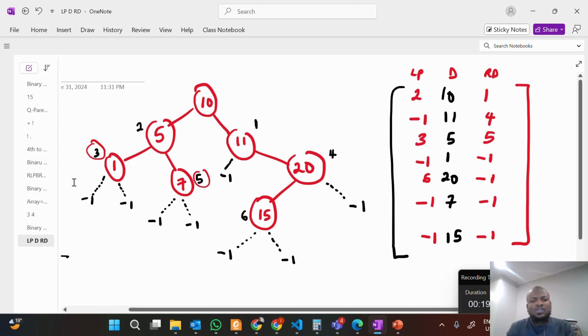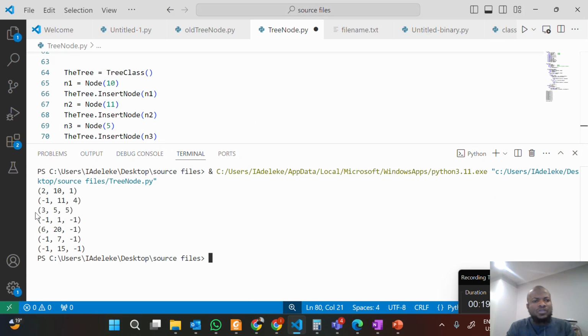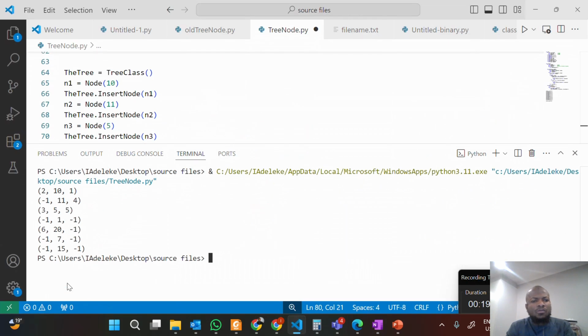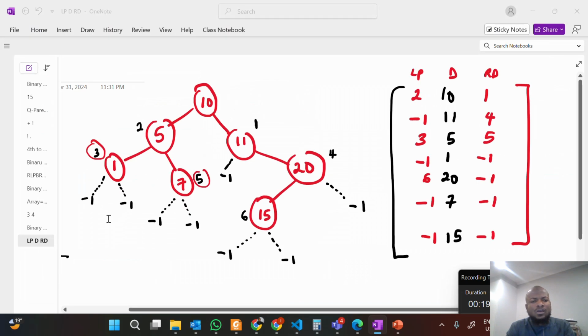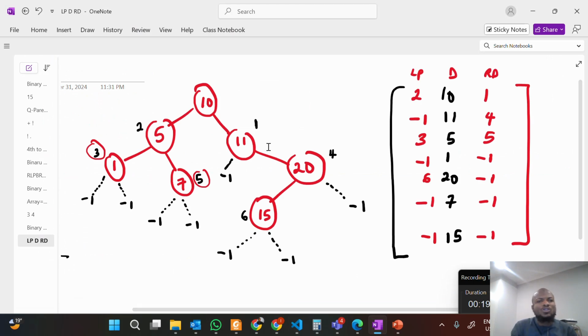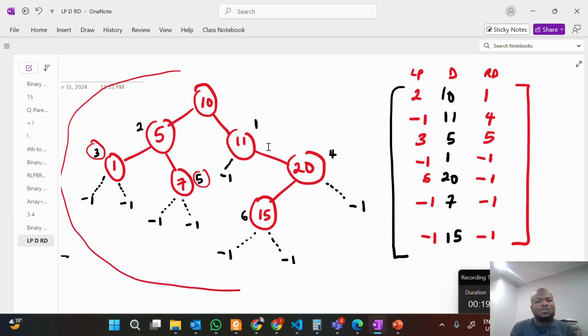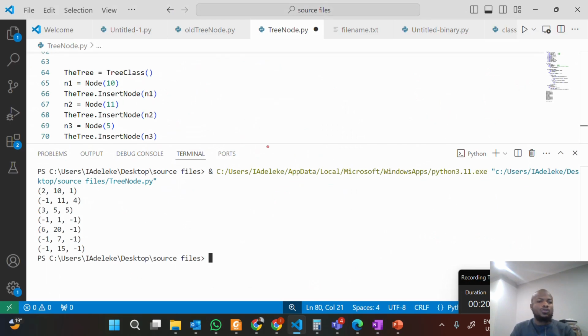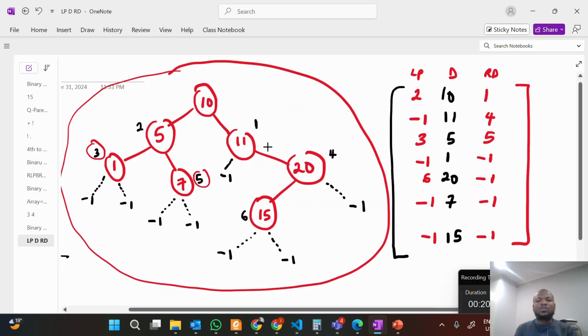So that is 3, 5. Okay. So let's take a look at it. So I have 3, 5, 5, which is now correct. Then minus 1, 1, minus 1. Then 6, 20, minus 1. Minus 1, 7, minus 1. Minus 1, 15, minus 1, which is absolutely correct. So that means this data representation is also this graphical representation, which is what you have just printed on your console. Okay, so I hope this is well understood.